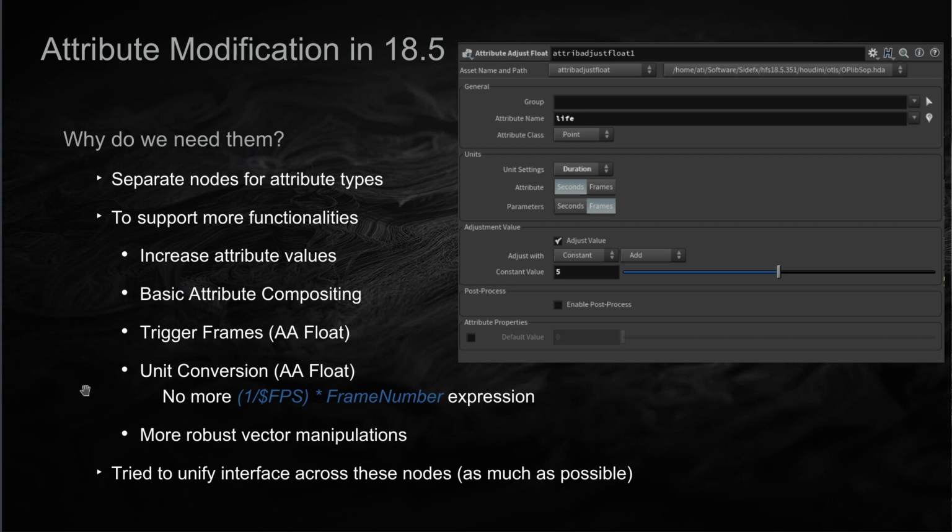Then going on, we have another new thing introduced now in the attribute adjust float node, which is unit conversion. The original idea comes from the fact that, let's say, life attributes are in seconds in Houdini. So a value of 1 means your particle is going to live for 1 second. But what if you want to make your particles live exactly 5 frames? What is the value for that? It's something like 0.2 whatever, you would not necessarily know this.